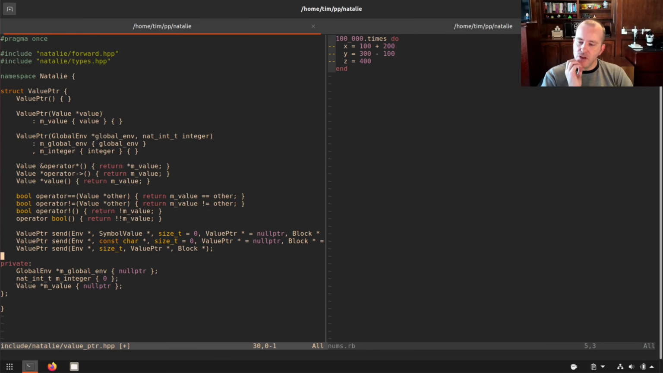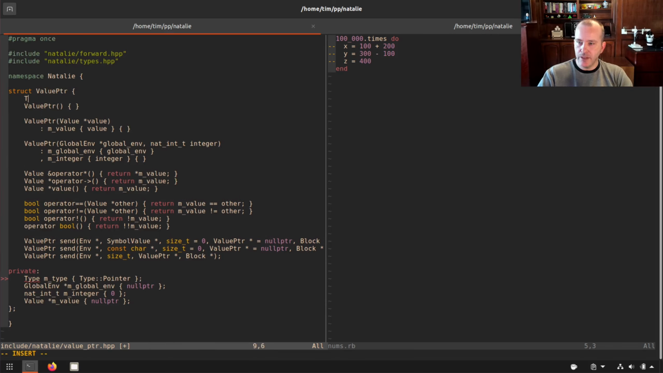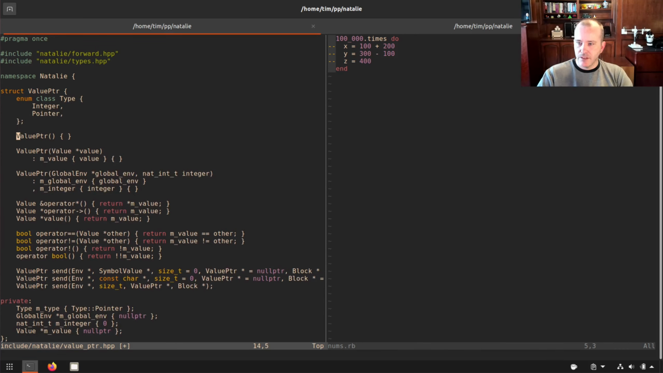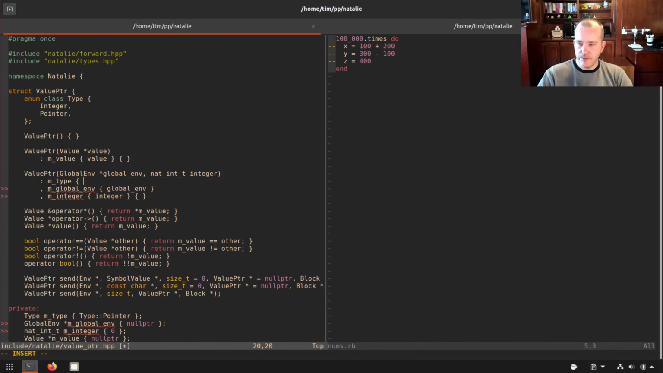And we need a way to know what type of pointer this is. If it's a real pointer and it has a value, or if it's an integer. So let's make a new type. We'll call it type, m type, type. Its default type is pointer, and we'll go implement that up here. Enum class type is either an integer or a pointer, like so. And here I need to set the m type to type integer.